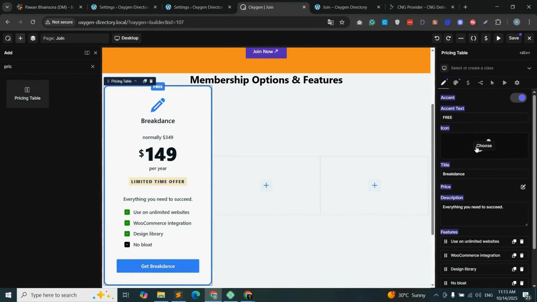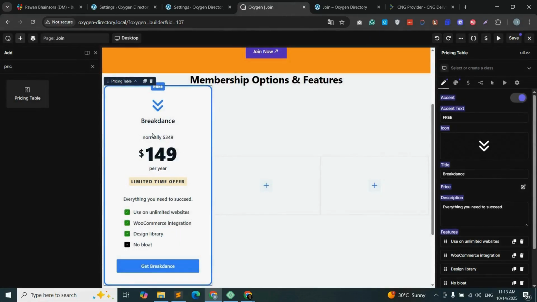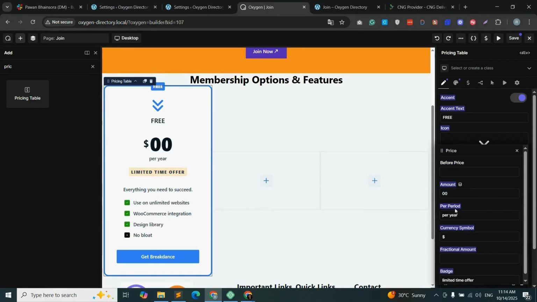So we are editing its name to free. Icon also we are choosing from here and changing it. Choose this icon, and the title, editing it from breakdowns to free. Here we can also add description, price, editing its 149 to 0, and period per year. Currency can also be set from here.